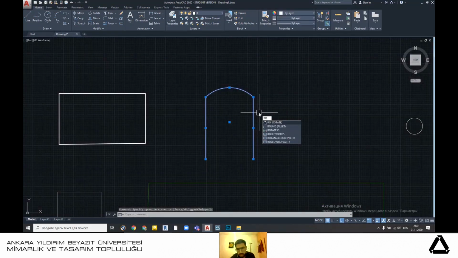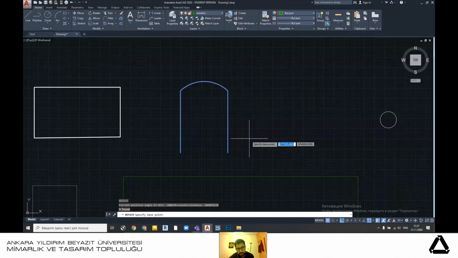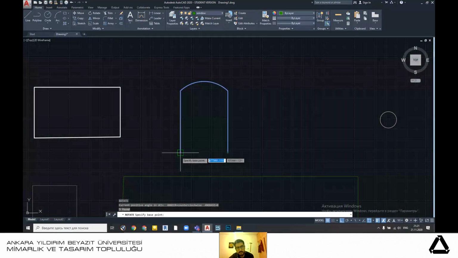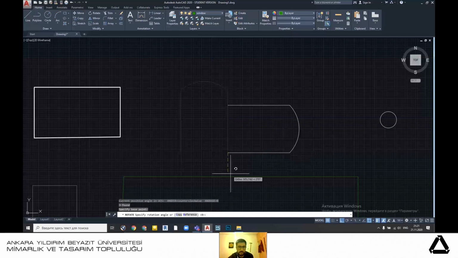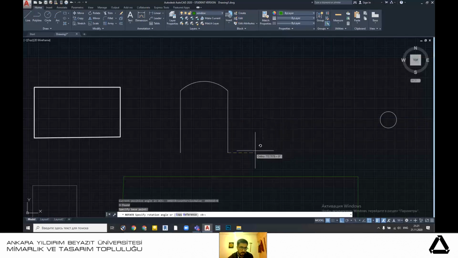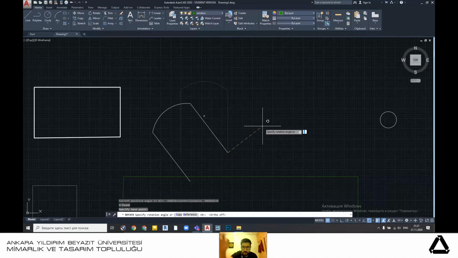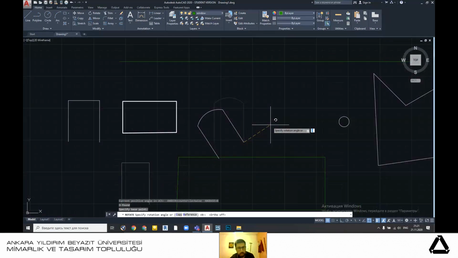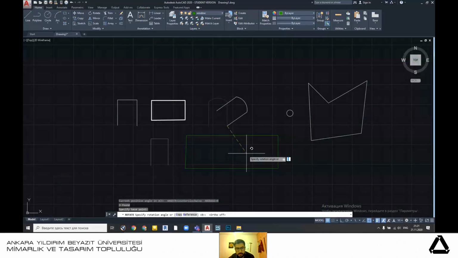R and O, rotate. I press the rotate, and now I have to pick the center of the rotation. It can be here or here. For example, let's just pick this one. Now look, because our ortho is switched on, we cannot rotate as we wish. Again, I press F8. So now, when our ortho is switched off, we can rotate at any angle which we want.